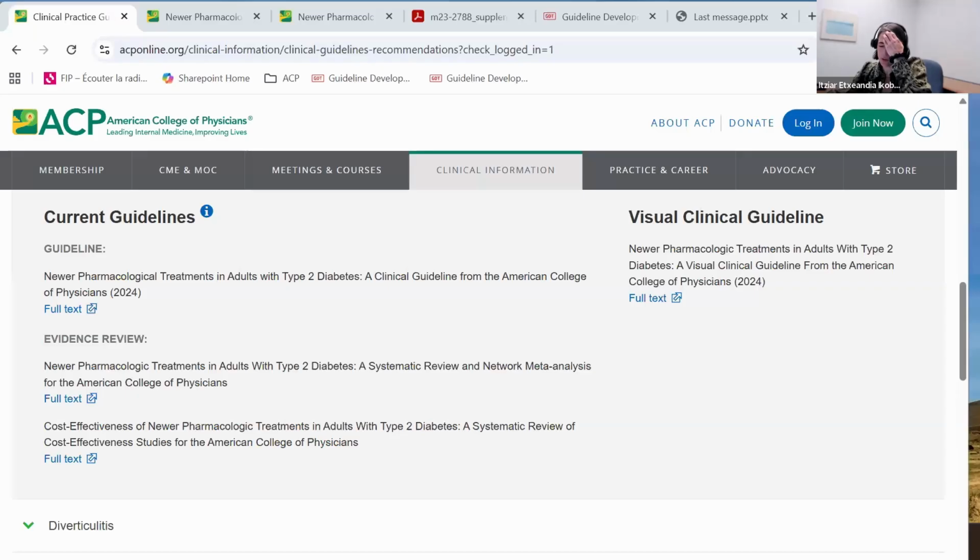I just see a question in the chat asking whether there is an option to not only provide multiple comparisons against the common comparator, but also head-to-head comparison. And yes, there is, and I will show it.